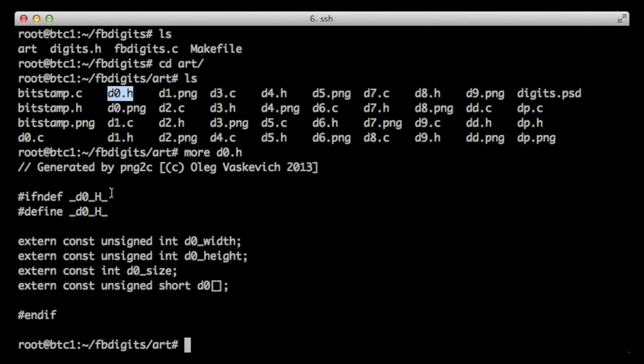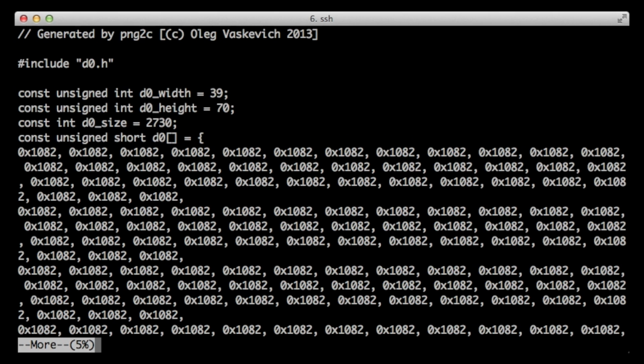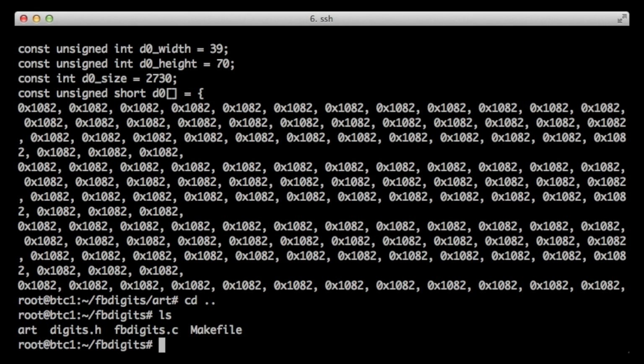You can see that D0.h, this is just the header. There's actually the .c that has all the data. I combine them into one. But that's how I went from Photoshop digits that look like this, and then I turned them into essentially arrays of data that I blit to the screen. And so that's what this FB digits thing does.